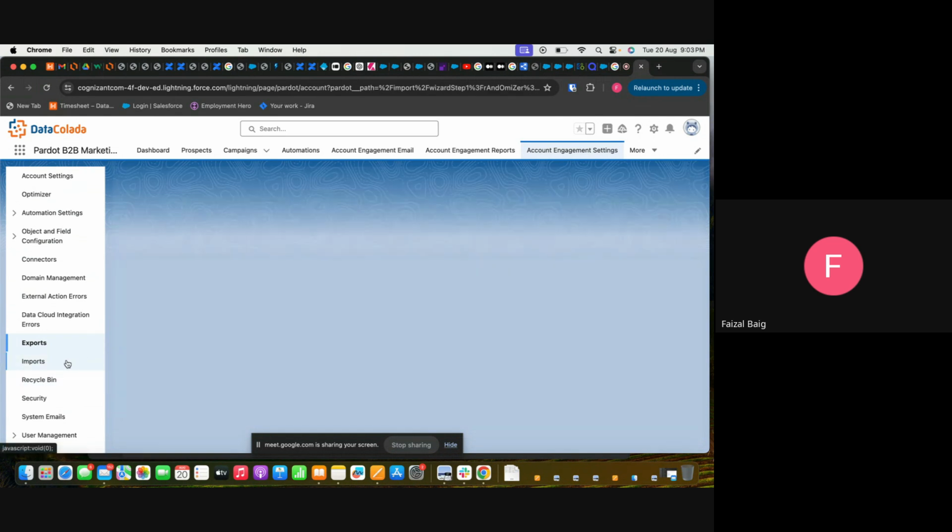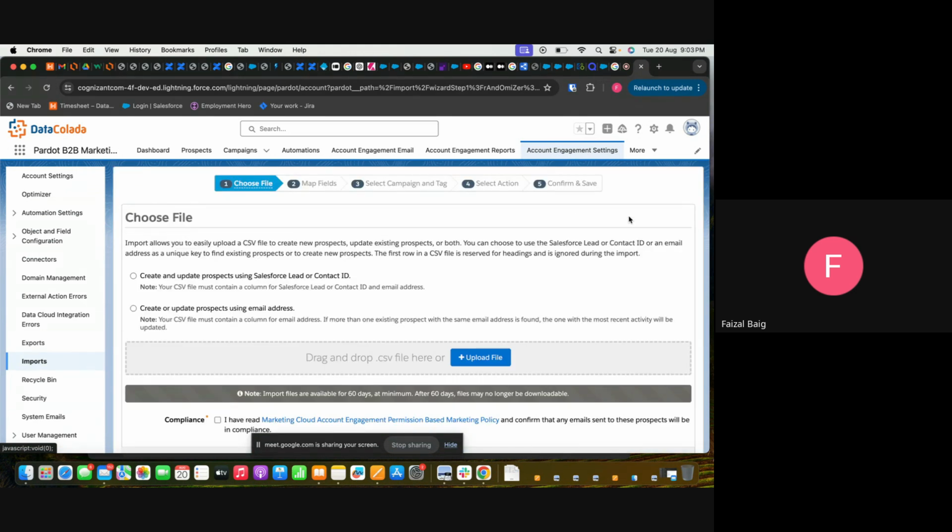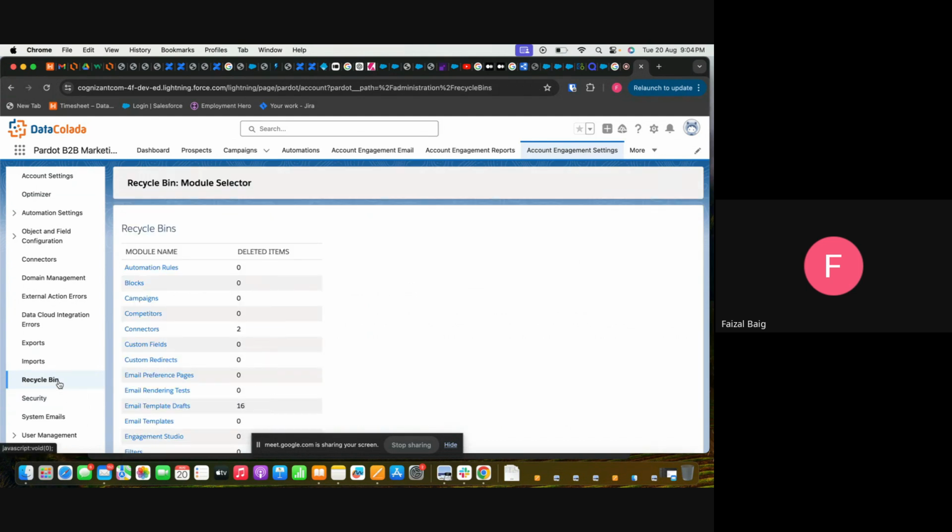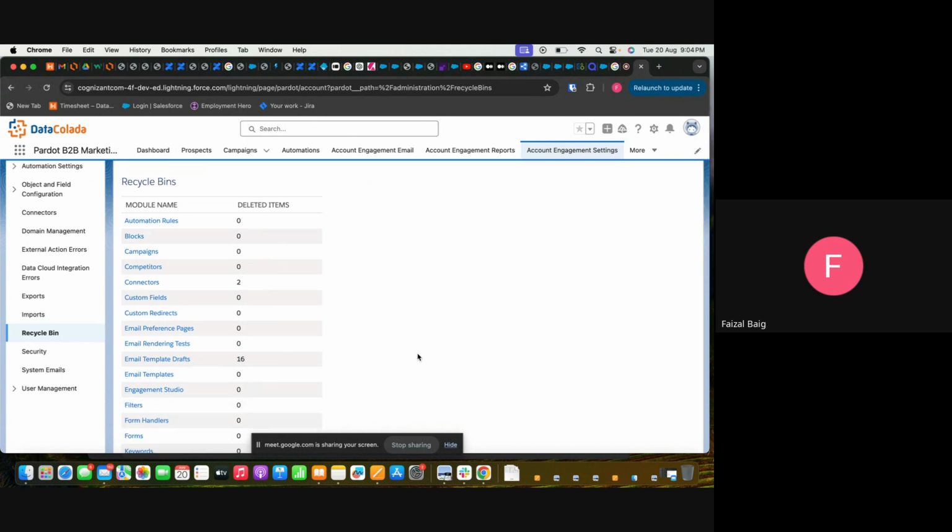When it comes to import, we all know we have already done imports. What's import? Mapping field is necessary. Select action where this prospect should be imported. Is it into a campaign or is it into a list? When it comes to recycle bin, we have all our deleted stuff here, and that will stay only for 15 days in the recycle bin. After 15 days, it will automatically get deleted.